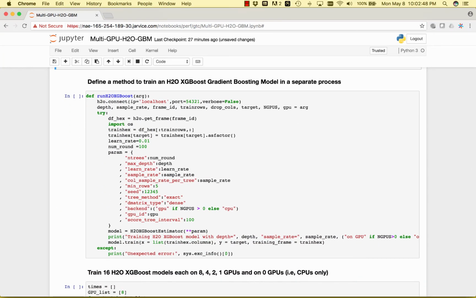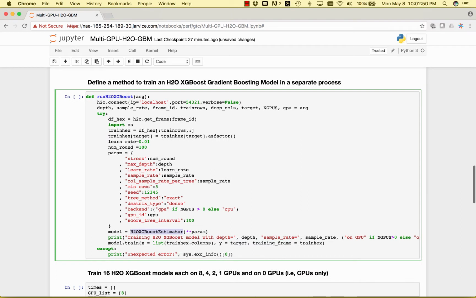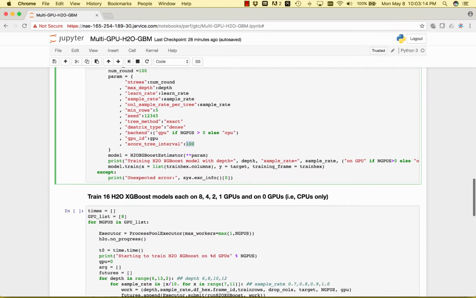The H2O XGBoost estimator is what we use to make these models. It can use GPUs, and you can specify exactly which GPU you want to use in a multi-GPU system. And we're using 100 trees just for benchmarking. We're not actually doing early stopping. We're not specifying a validation frame during training or anything, which you would normally do, but in this context, all we do is just train for 100 trees and see how long it takes. We also just score once at the very end, such that it's not taking any time.